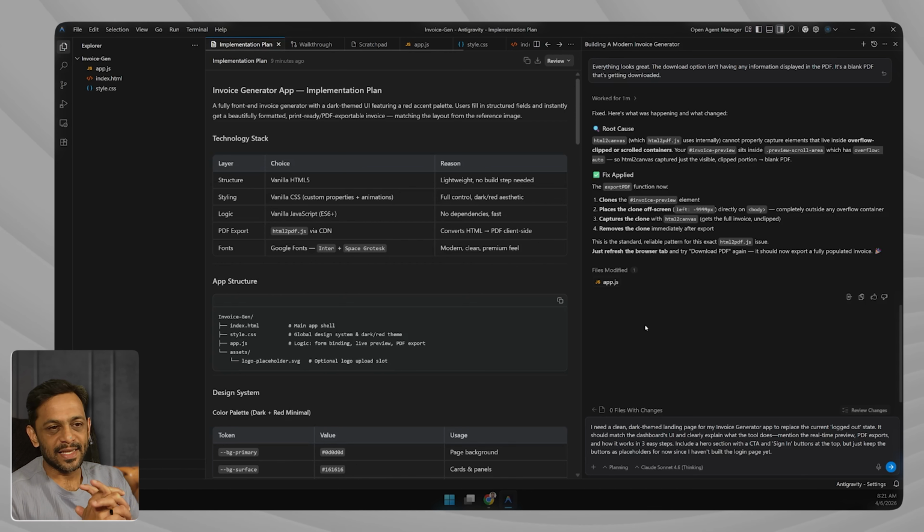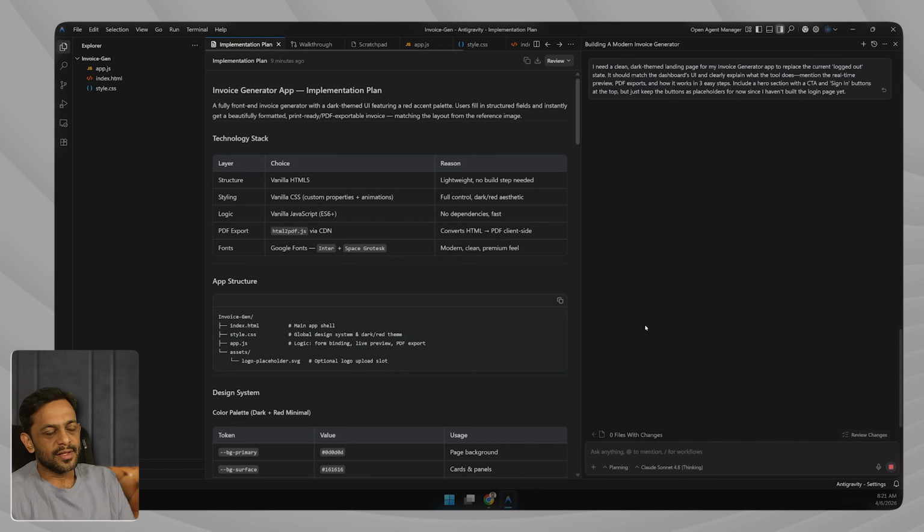I need a clean dark theme landing page for my invoice generator app to replace the current logged out state. It should match the dashboard's UI and clearly explain what the tool does. Mention the real-time preview, PDF exports, and how it works in 3 easy steps. Include a hero section with the CTA and sign-in buttons at the top, but just keep the buttons as placeholders for now since I haven't built the login page yet. So let's wait and see what it does for our landing page.